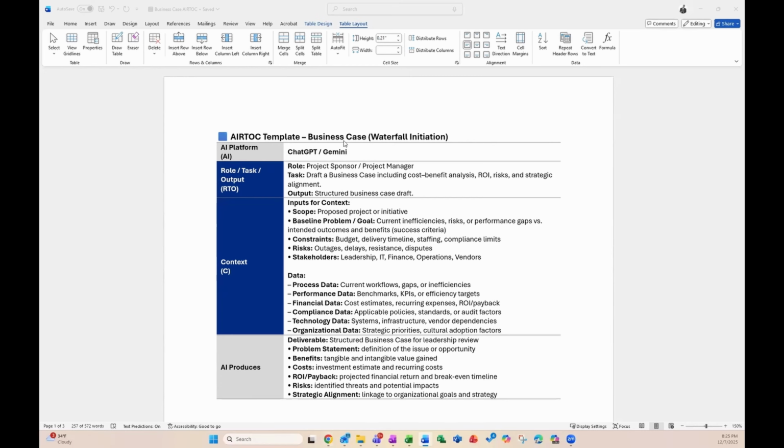On the right-hand side here, you have all of the details that you're going to need to enter into the prompt in order to get it to produce the information that you're looking for. So in the template model, we give you examples of a lot of information that you can just kind of copy and paste that applies to it, right? So in this example, we mentioned ChatGPT or Gemini for the business case. Large language models are probably the best ones that are going to be able to write out long descriptive business cases for you. Next, we get into the role, which is the project sponsor and the project manager.